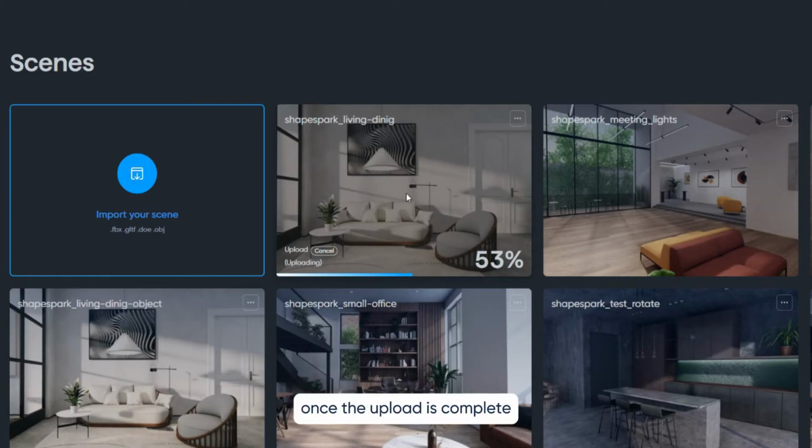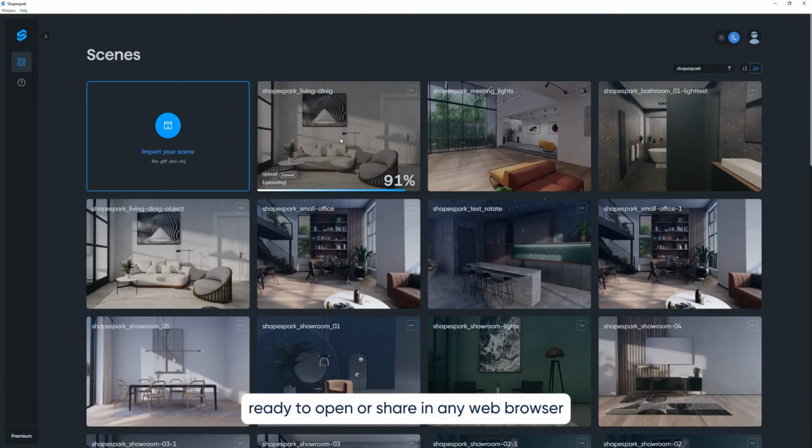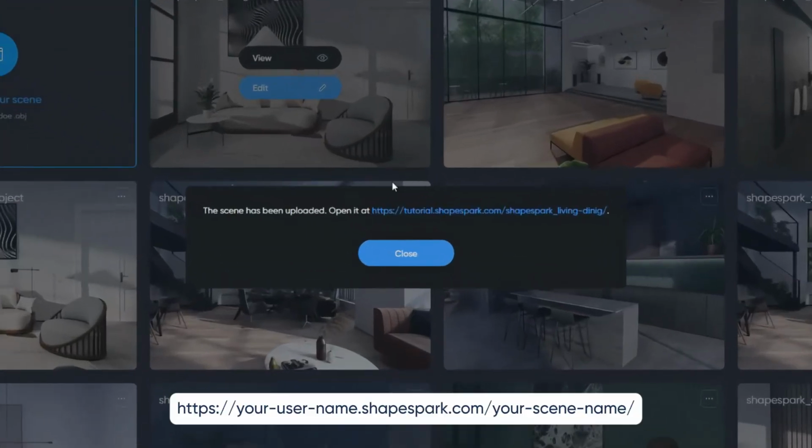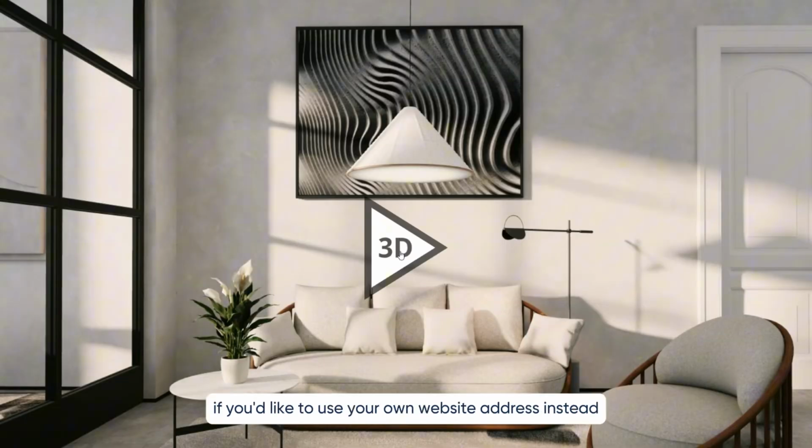Once the upload is complete, you'll see a pop-up with a direct link to your scene, ready to open or share in any web browser. The link will follow this structure: your username.shapespark.com and your scene name. You can also configure a custom domain if you'd like to use your own website address instead.